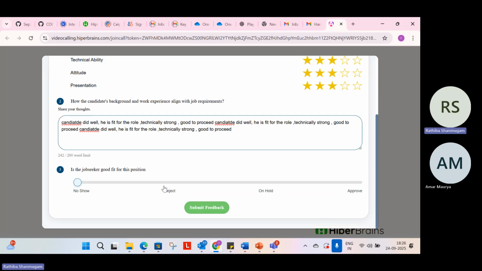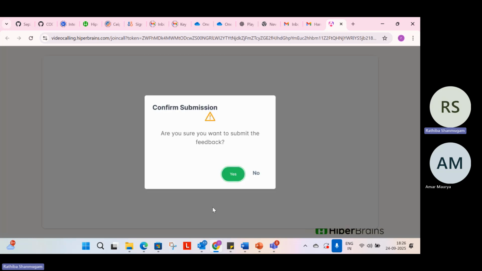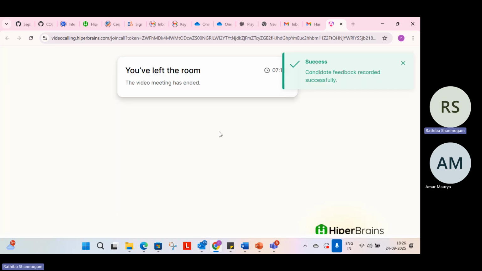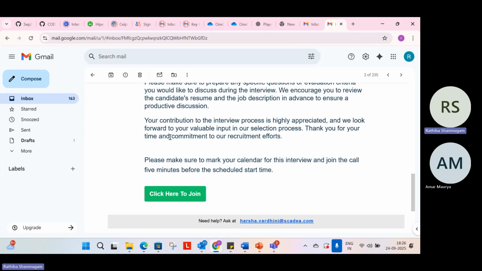Once that's given, you can reject or approve, and submit the feedback. In the same way, the job seeker can also submit their feedback once they are done with the interview, to share the experience of the interview.